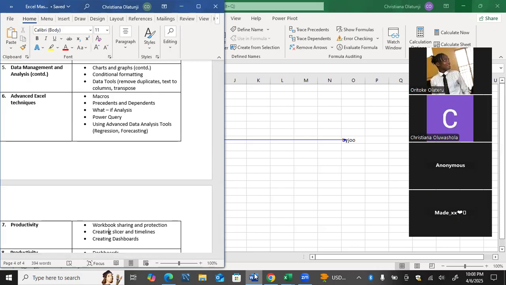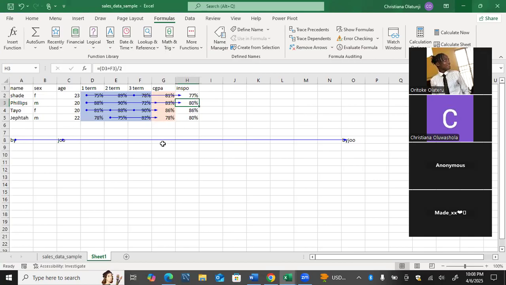Okay, sorry. So for this precedence and dependence now, is it in a straight line? Is it possible to see if the cells are, should I say, scattered? Or does it always have to be in a straight line? It necessarily does not have to be on a straight line. Let's try that.